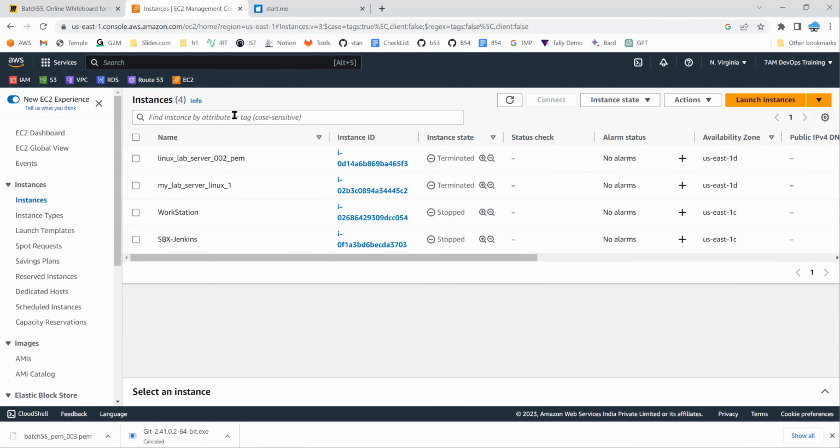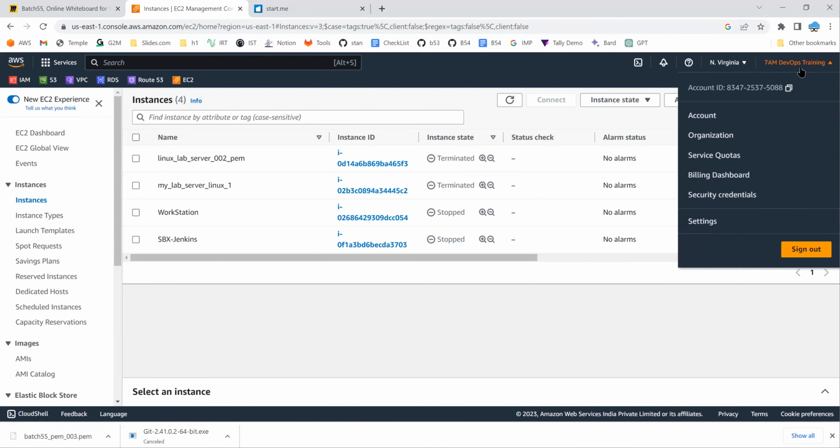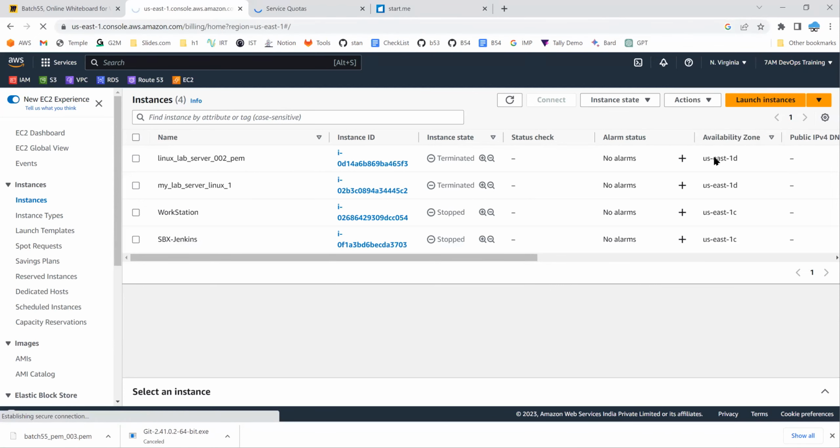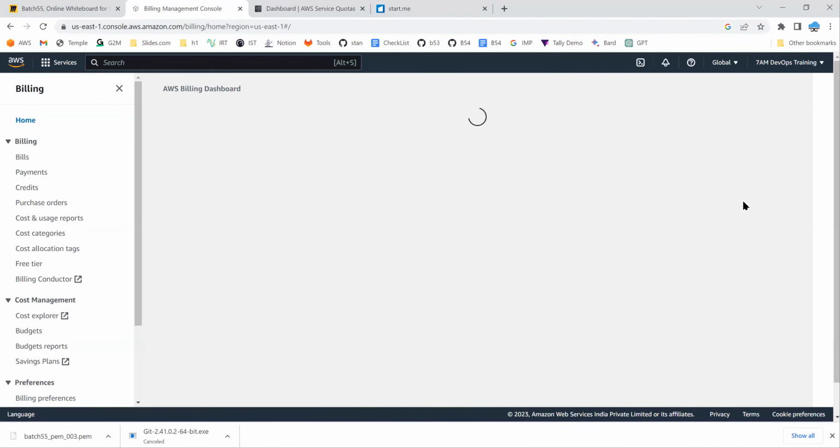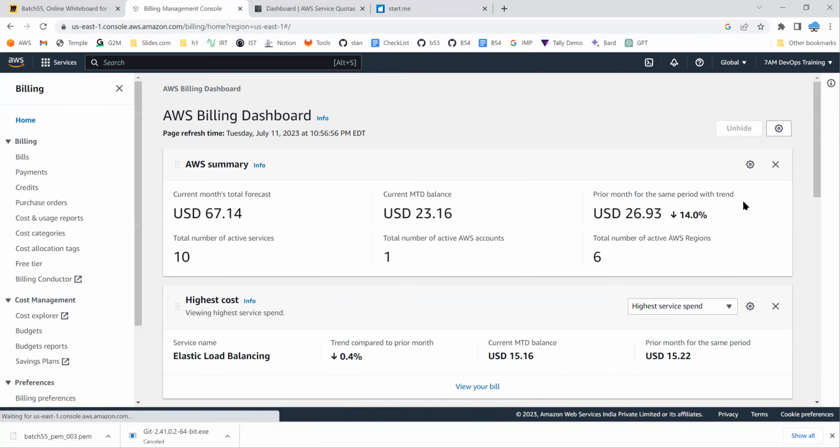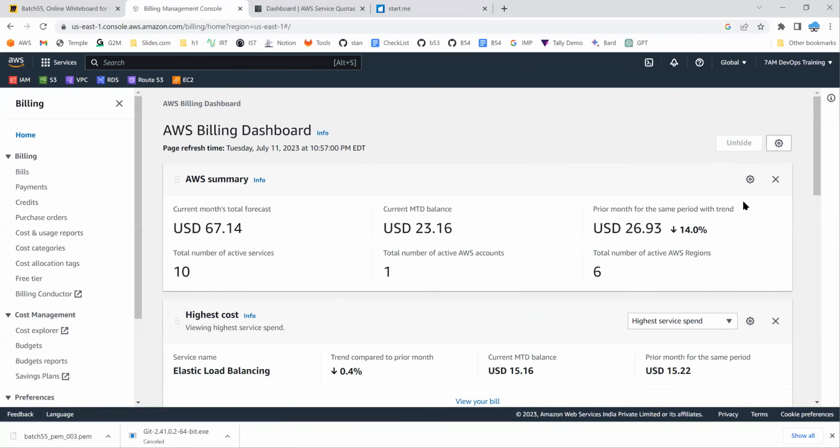Now, what I want to do is, in the same console itself, if you go to the top right corner, you have something called the billing dashboard. Click on this. Now a billing dashboard will open. Every month, at the end of the month, you'll get an invoice generated. If you don't pay this invoice in a timely manner, Amazon is going to suspend your account. So please ensure you pay the bill.